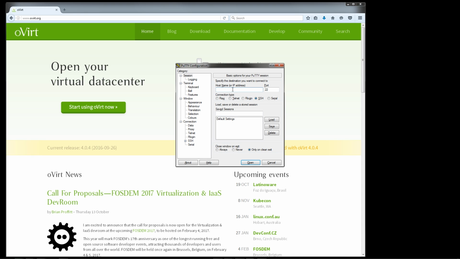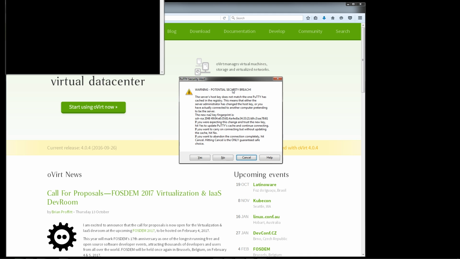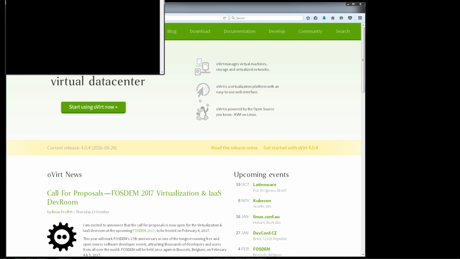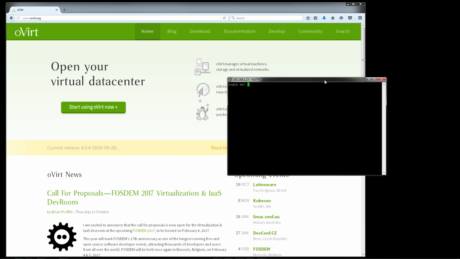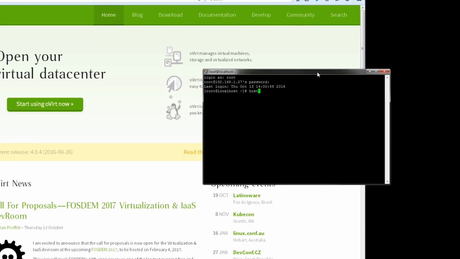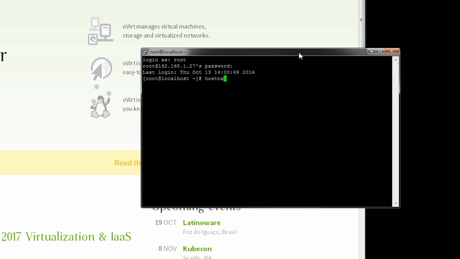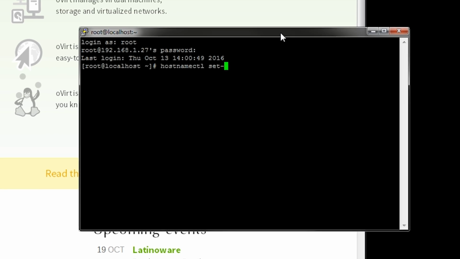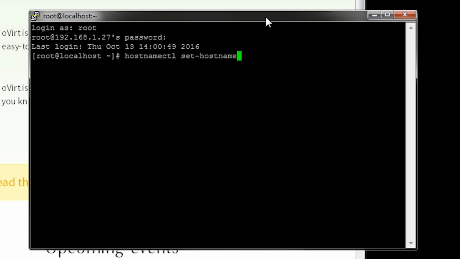Okay, so now we're going to SSH into it. We're going to use PuTTY for this system. PuTTY is an SSH client for Windows. It's going to say the key isn't perfect, but I trust these systems. They're fresh installs. Log in using the same username and password. Now we have to set a few things. Basic Linux stuff. Hostnamectl set-hostname. We are going to use randomserver6.example.com for this system.